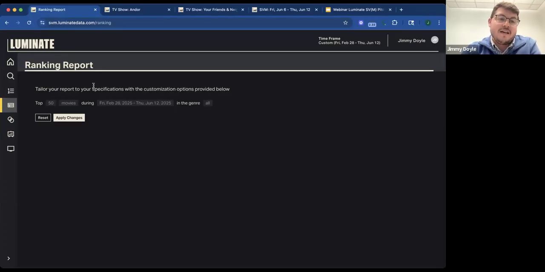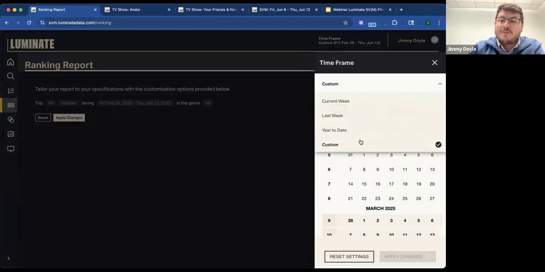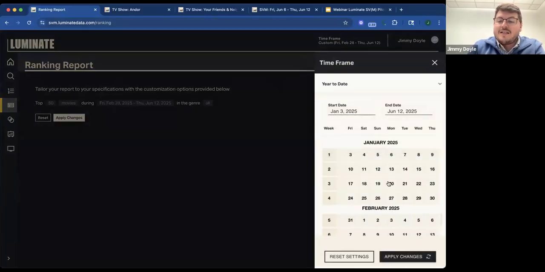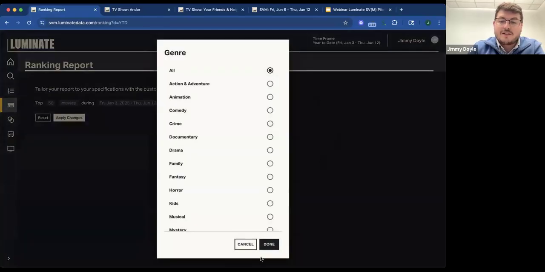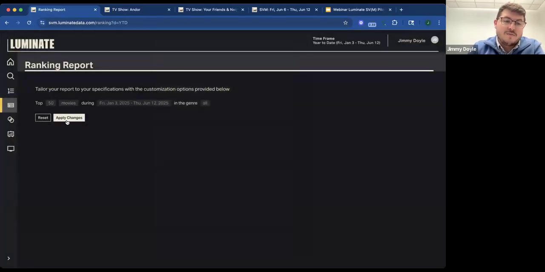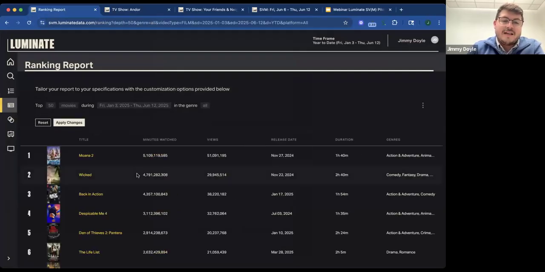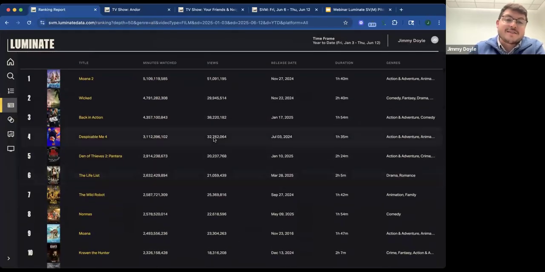Especially when we're looking at movies, where we're going to see a lot of those pay one movies, theatrical films perform really, really well on streaming. This is something where we can get some interesting information. So maybe we want to look pretty broadly and look year to date. We can apply changes there. Look in genre all across movies, put that in. And not a massive surprise, but we're seeing really strong viewership for Moana 2 and Wicked.